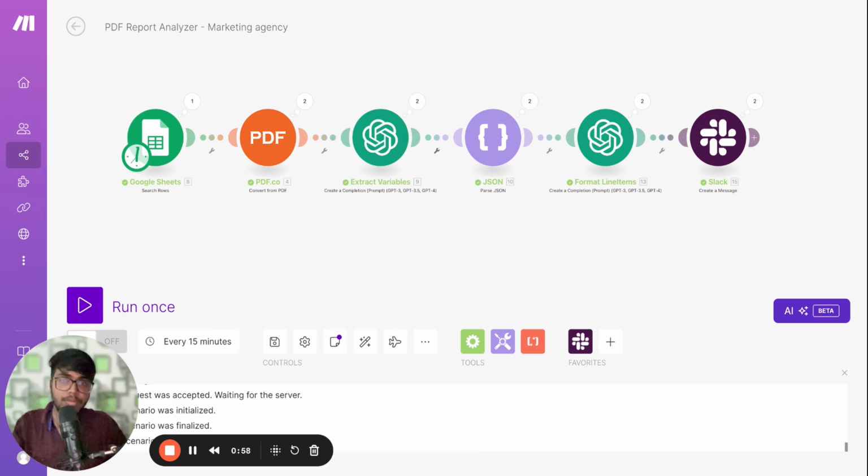So first, let's walk through the system and also look at a demo of the system. This is the PDF report analyzer. As the name suggests, the PDF consists of a lot of data for a particular company, around their website traffic, page traffic, and everything. From that, we are going to analyze the data and extract some insights, observations, and action items.